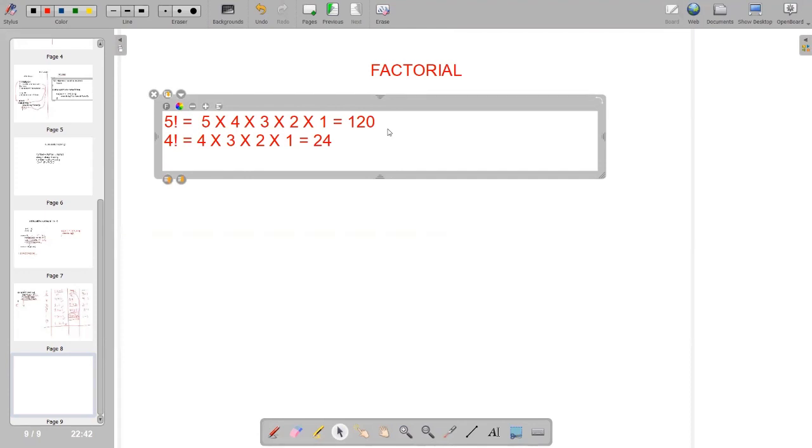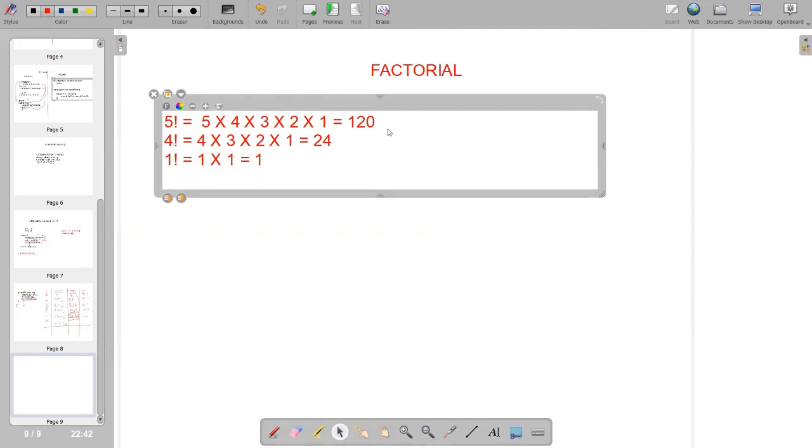Likewise, the factorial of 1, which is 1 into 1, is 1. Are you getting my point? How can you do this by code? See, you can see the pattern.